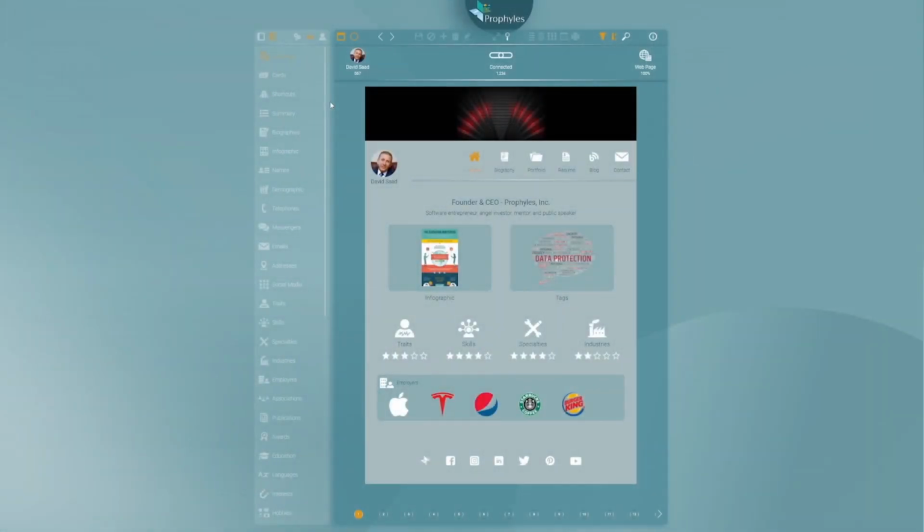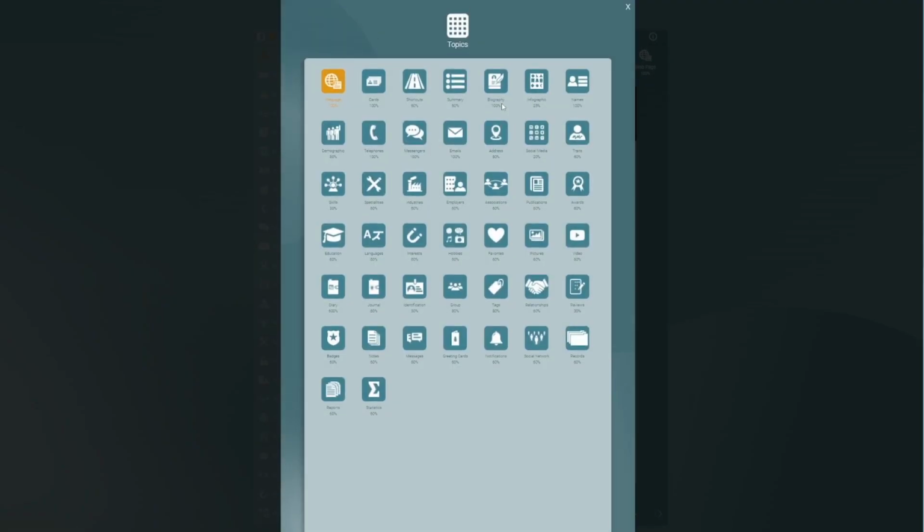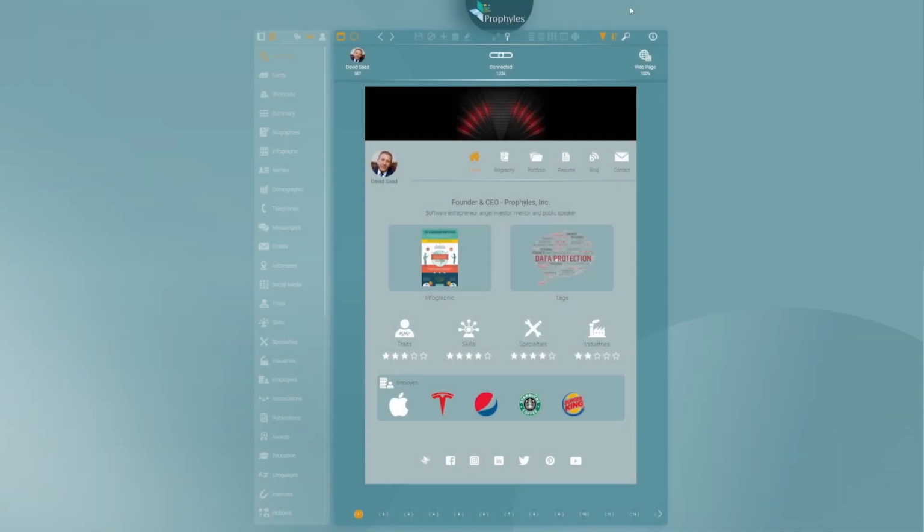Now, there's a lot more we could cover. We can claim that we offer the richest comprehensive profile of people and organizations. If you take a look over here, you can see we have over 50 topics, well organized and detailed. Of course, with profiles, you can be as thorough or as shallow as you'd like.